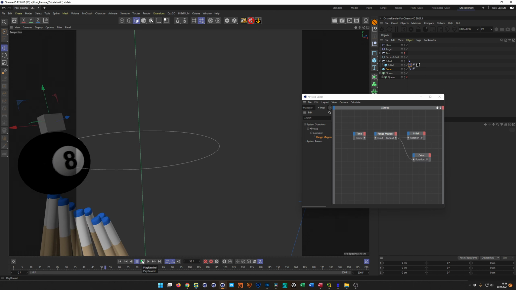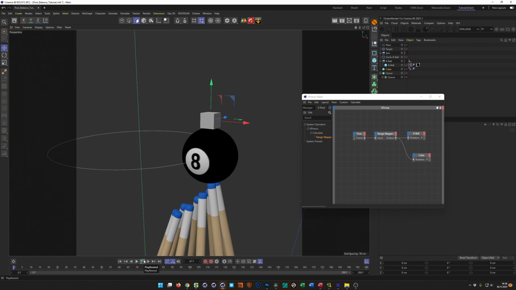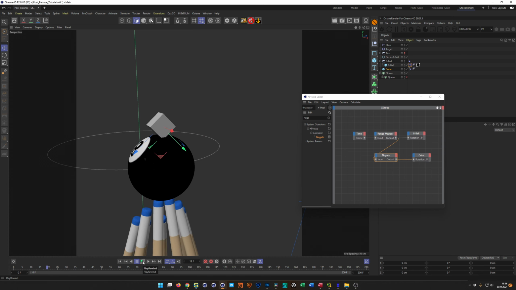Okay, it goes in the same direction. Then we should go in the opposite direction. So for the opposite, we have a wonderful node named negate. It makes exactly the negative of this. So let's go from here to here, and have a look.